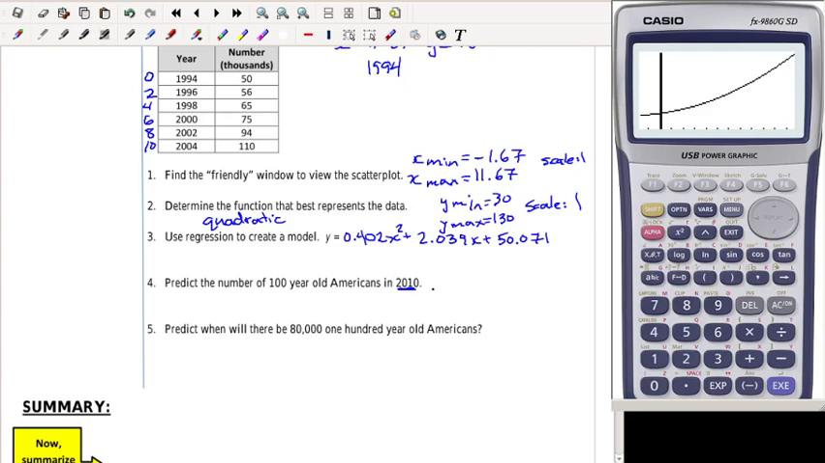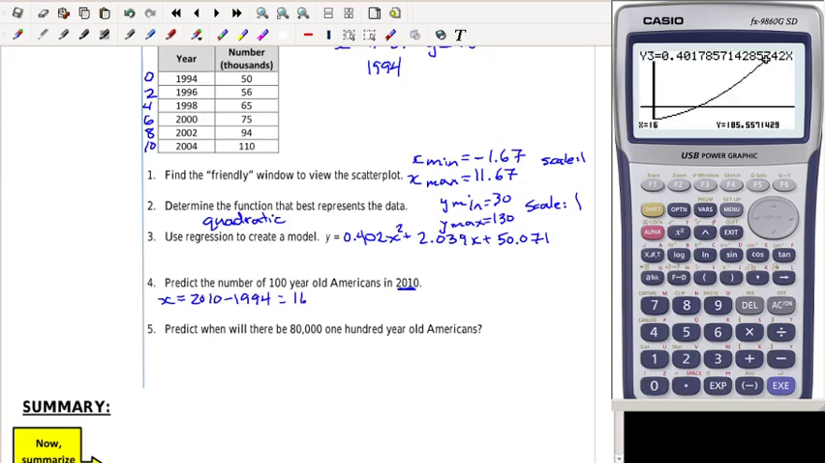And if this is years since 1994, my X value that I'm going to put in is going to be 2010 minus 1994. You can figure out what that is. So pause your video now, see if you can figure this part out on your own, then come back and watch the solution. All right, so to solve the first one, we're going to put in x equals 16 because it's been 16 years since 1994. And that gives me an answer of 185.5. So I'm going to say 186 100-year-old Americans.